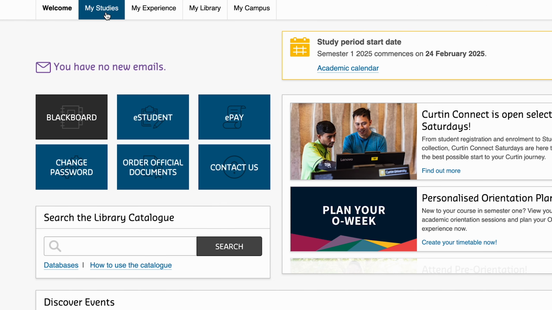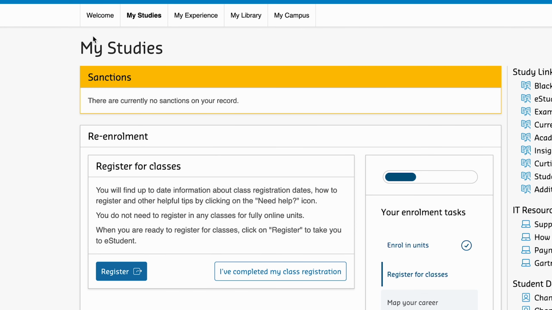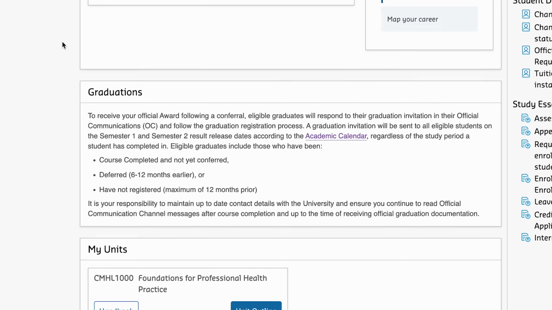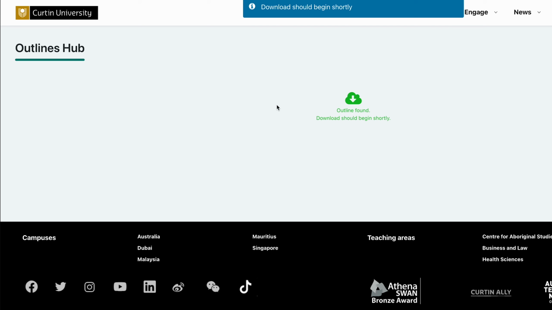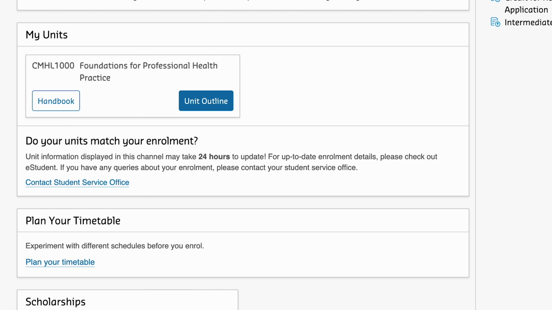From the OASIS homepage, select the My Studies tab and scroll down to the My Unit section. Here we can see your enrolled units for the study period, as well as the unit outlines. Clicking on this unit outline button will download the unit outline. Unit outlines will be released 1 week before your study period begins, so you may not be able to click on the button before this time.